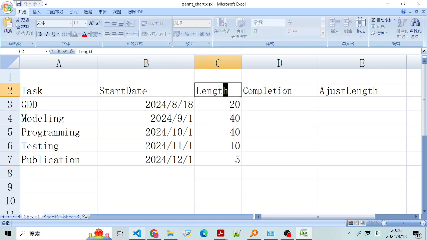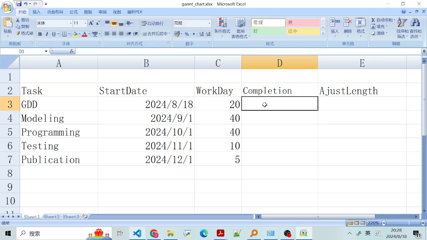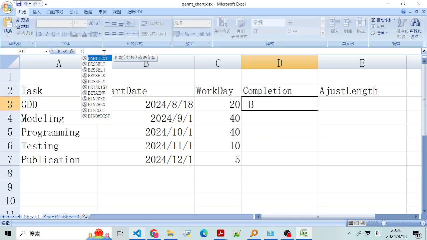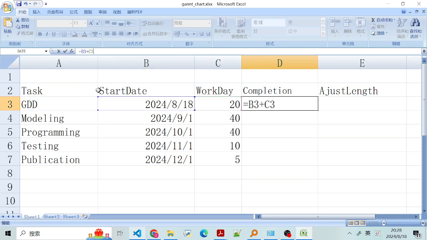This is the work days, how many work days you need to finish the task, and this is the completion date. We need to calculate the completion date automatically, so that if you modify the start date or work days, the completion date will update automatically. So we need a function. We write equals, B3 and C3, things like this.